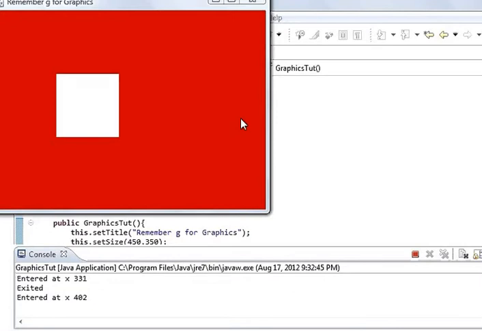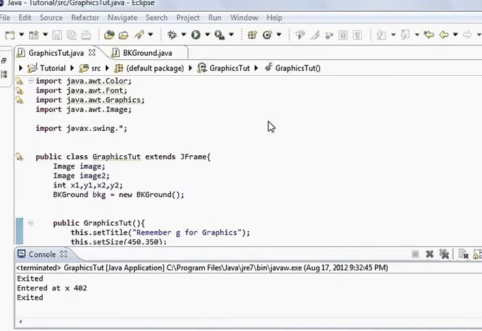Last tutorial we looked at mouse listener, and so we could click and do different things with the mouse. What we're going to look at today is mouse motion listener, and we're going to use it for drag and drop. And so what we're going to do is implement the mouse motion listener just the same way as we did for mouse listener.